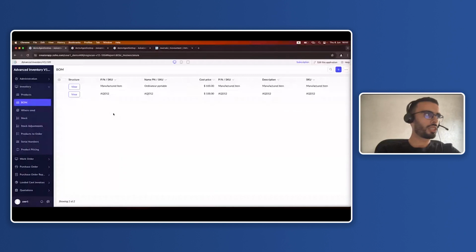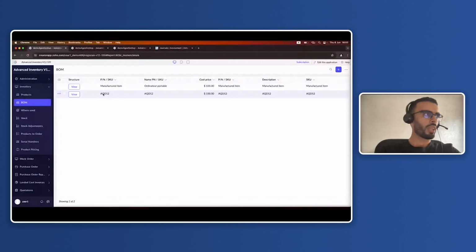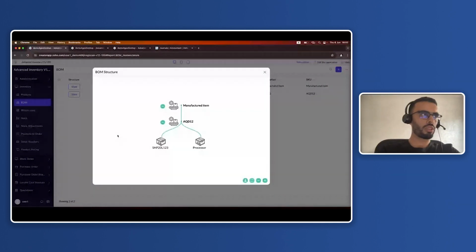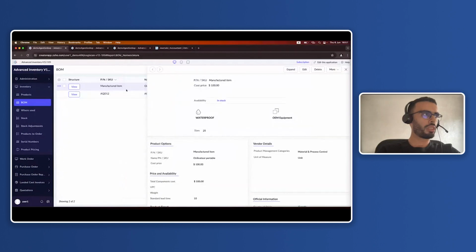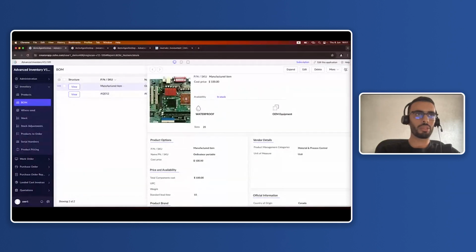For the bill of material section, I have here, for the sake of the demo, just a simple bill of material to illustrate how it works. We have the manufactured item, and a sub level of this manufactured item that itself contains two other normal products. As I showed you earlier with the widget, we are able to visually see how this bill of material is built, with quick access to information about the cost, quantity, and so on. This product will be used to assemble this bill of material.